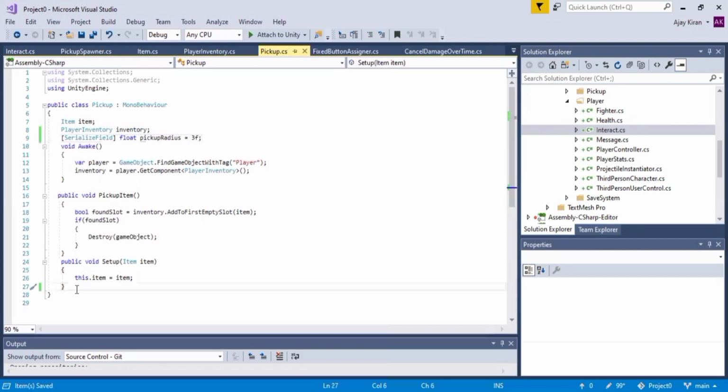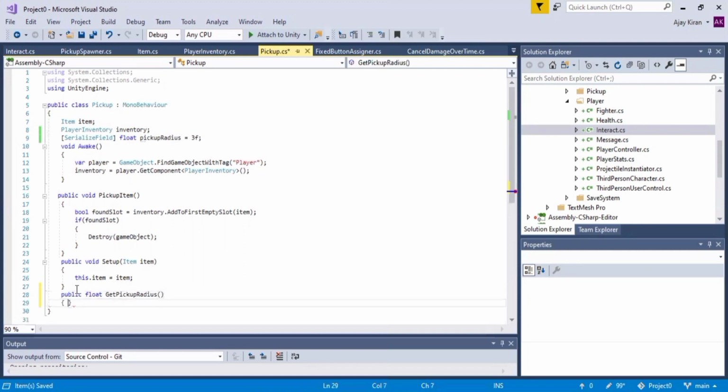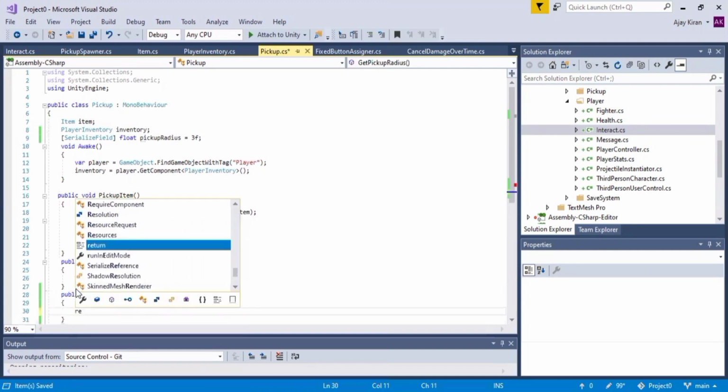Now I'm gonna create a public method to get this radius from other scripts. So let's call this get pickup radius. Pretty basic stuff, and it's gonna return a float because our pickup radius is a float. And it's just gonna return the pickup radius.